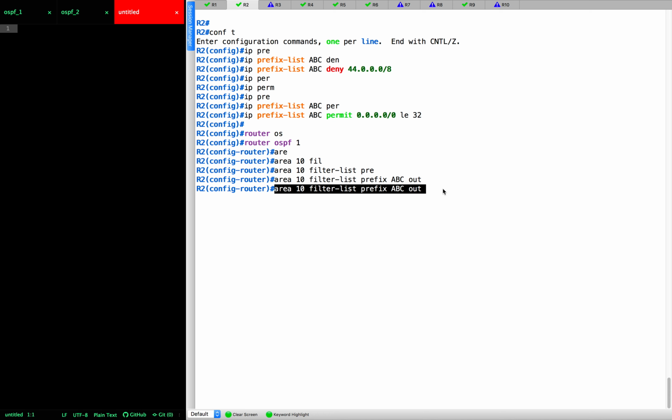So what does the statement actually mean? It means that on area 10, when the routes are going out of area 10, please apply this prefix list where we are denying the 44 routes from being advertised to the other area. So when you hit this, what happens?